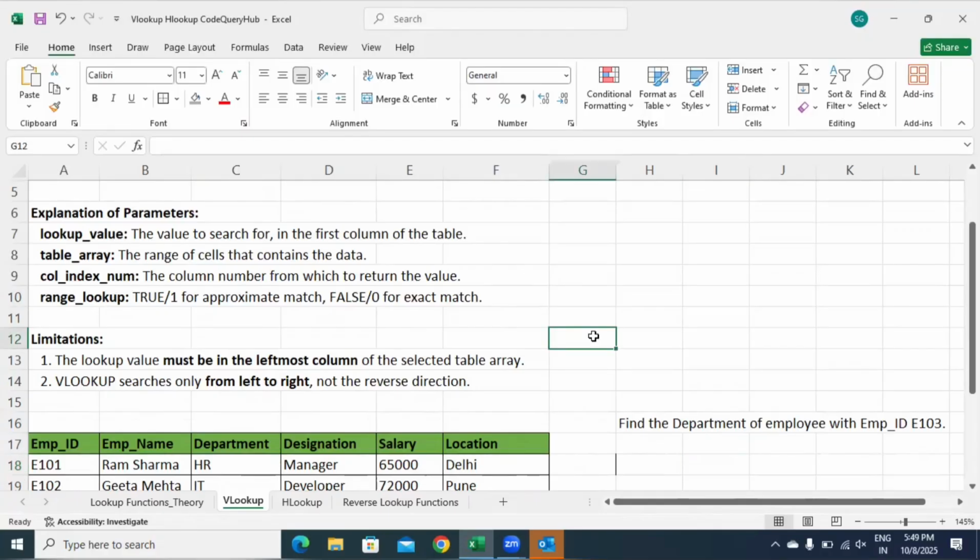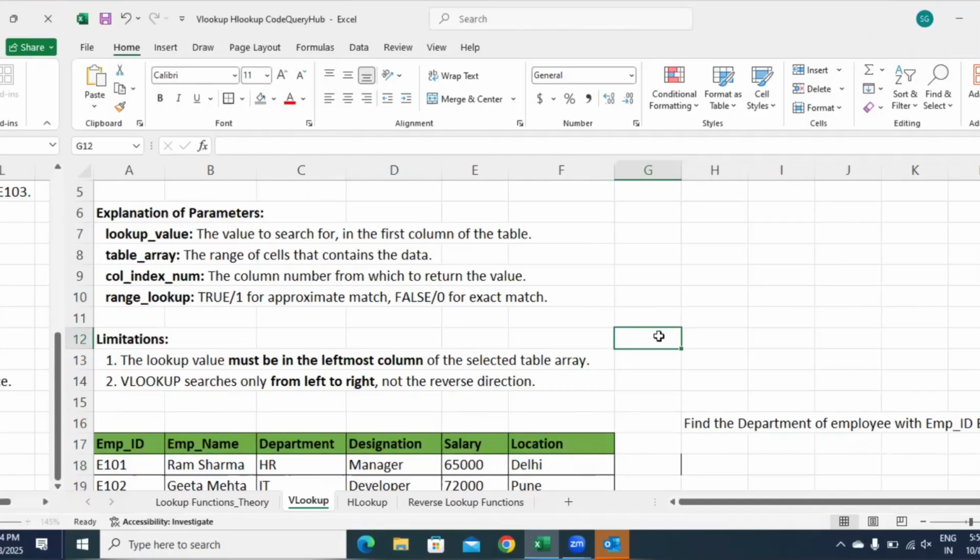Here are two limitations of VLOOKUP also. The lookup value must be present in the leftmost column of the selected table array. And the second one is that VLOOKUP only searches from left to right, not in the reverse direction. So we have to make sure that the lookup value is present in the leftmost column. If we have to search from right to left, it is not possible with the help of VLOOKUP.